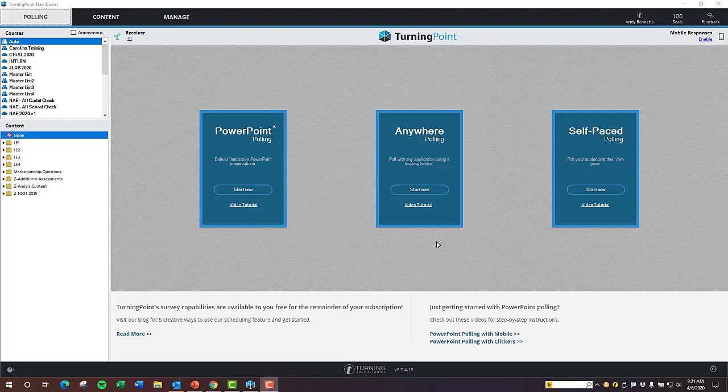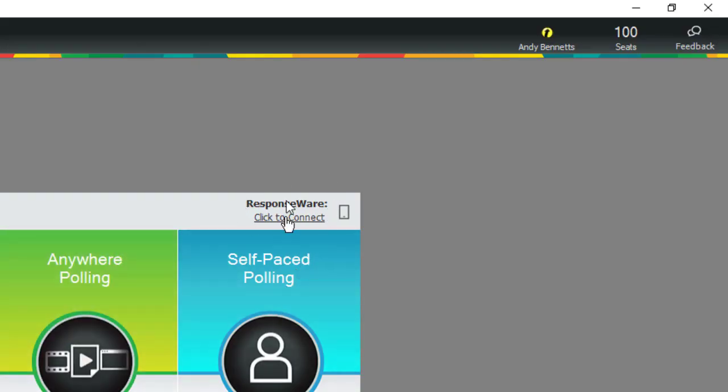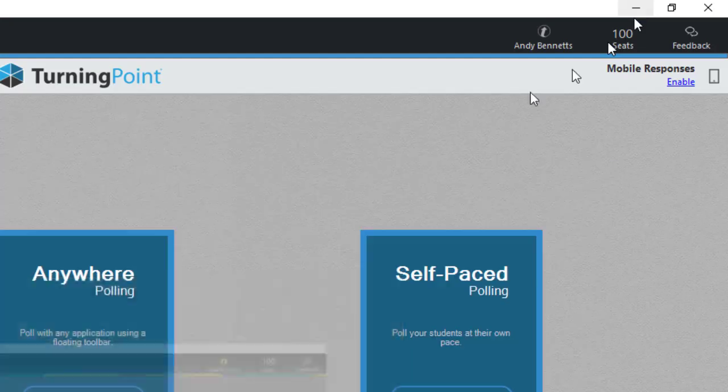or TurningPoint version 8. Keep in mind that these steps are predicated on you having your content and your software, be that on a stick or whether you had backed up all of those files and folders onto a separate location. With your TurningPoint dashboard launched, click Mobile Responses in the upper right. For my TurningPoint Cloud folks, in the upper right, you'll have Responseware. Click to connect.